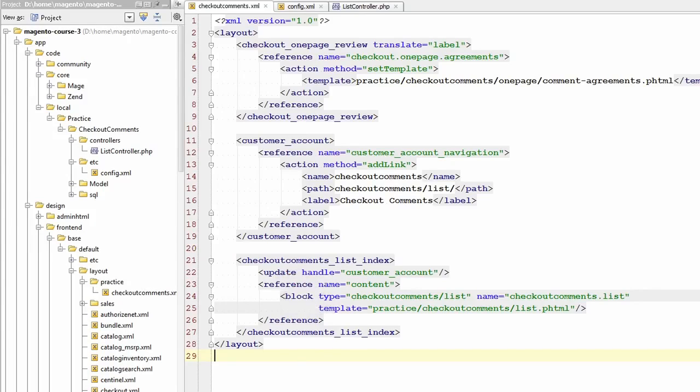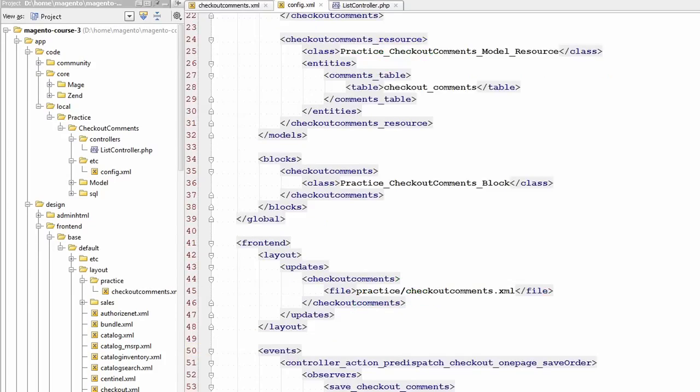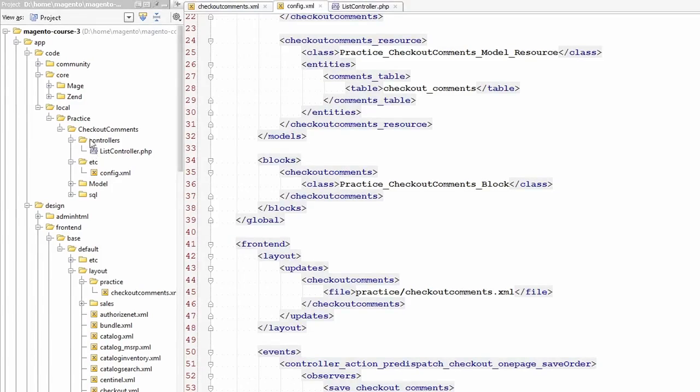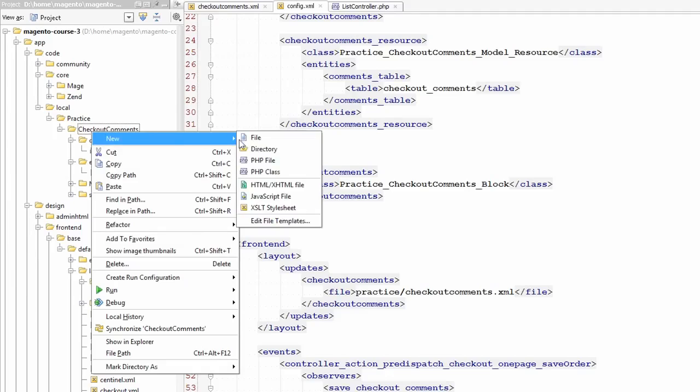Excellent. Let's create the block and template. To let a module use its own blocks, we need to define a class prefix for a block group. Open our config.xml and add the code you see on lines 34 through 38 on the screen. These lines must be in the global node. Then, create the block folder in your module directory and add a list.php file in there.